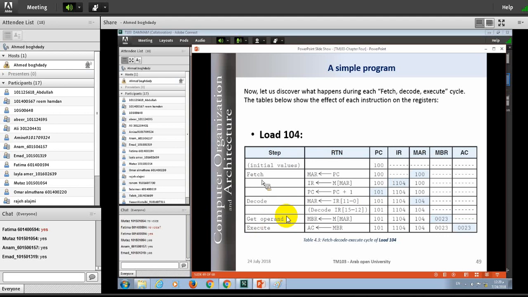Finally, we fetched and decoded. We need to execute, but not all the data is available. So we'll copy the content at address 104 to the memory buffer register, 0023. Then from the memory buffer register to the accumulator. Once we finish this, we will have 23 in hexadecimal stored inside the accumulator. So fetch, decode, execute. And remember, during the fetching, the program counter is incremented by 1.